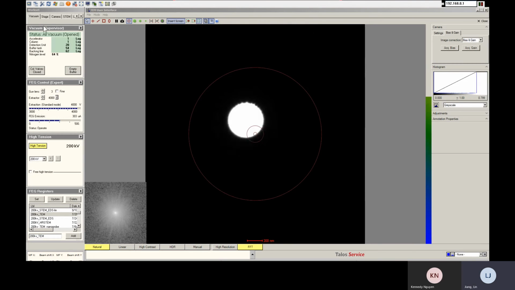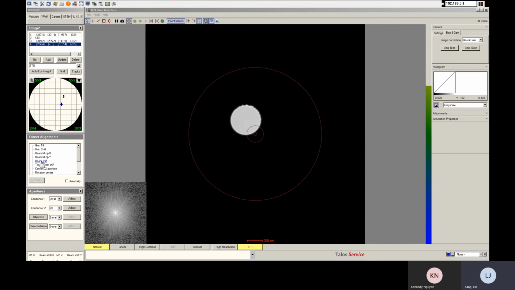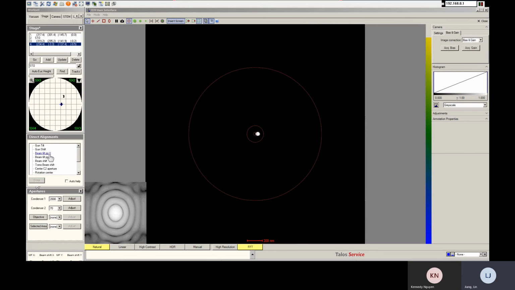We can quickly check whether the alignment is good or not. I think it should be good because it should be very stable. Okay, C2 is good. And we go to a little bit higher mag. We check. Oh, the pivot point is not good anymore. So before we do diffraction, it's good to go through the direct alignment very quickly.